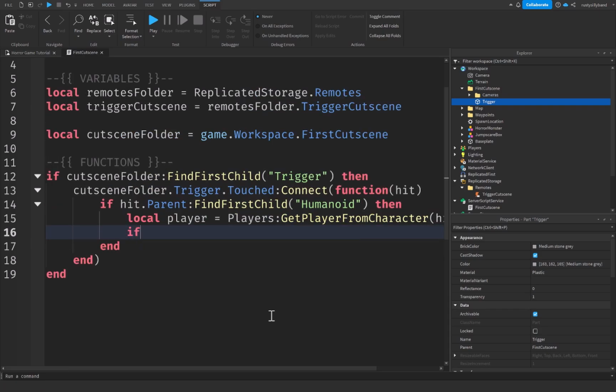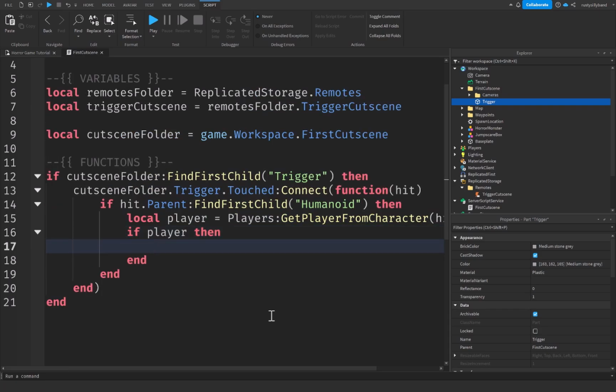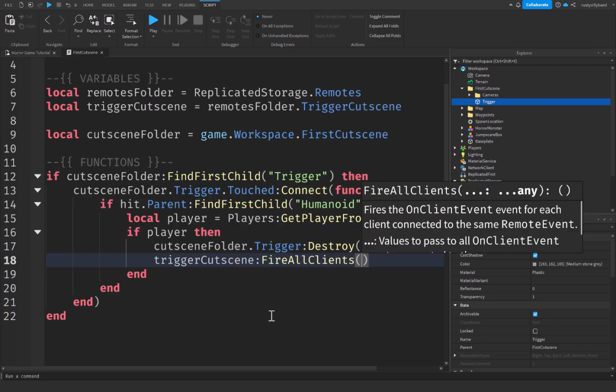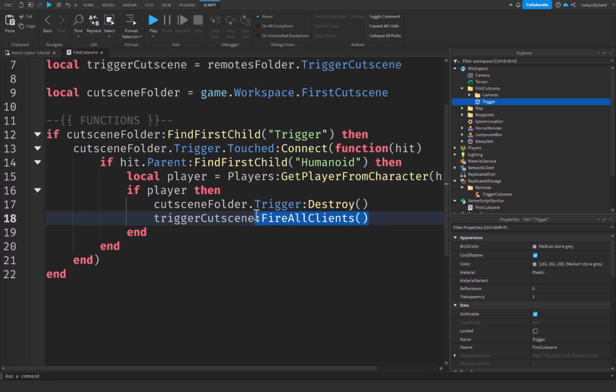From there we can check if it actually was a player, then we can say cutsceneFolder.Trigger:Destroy() because we no longer need it, and then we'll say triggerCutscene:FireAllClients. The reason why we're using FireAllClients instead of just FireClient is simply because if you have a multiplayer horror game, then you want the cutscene to play for everybody as soon as this trigger gets touched.